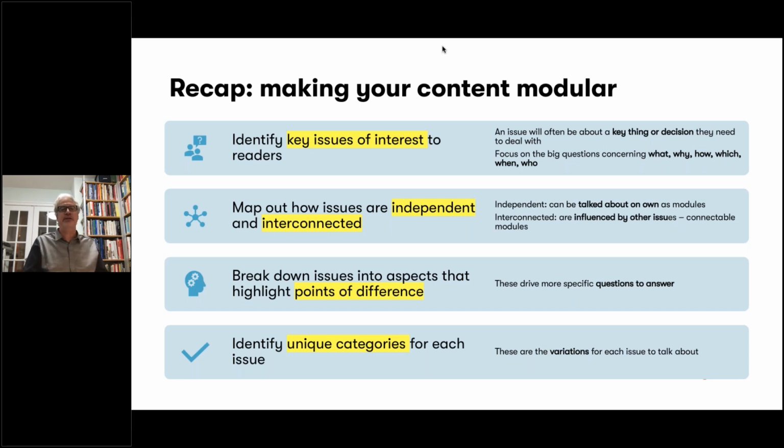The third step is to break down the issues into their different aspects to highlight what I'm calling their points of difference. So, thinking about the kinds of questions people are going to have around the topic, these generic questions they'll have, and that will help them to understand the fourth area, which is the categories. So we want to think about the unique categories for each issue. And these are basically the variations that we will be discussing in the content. All right, so that is, in a nutshell, how we make our content modular.